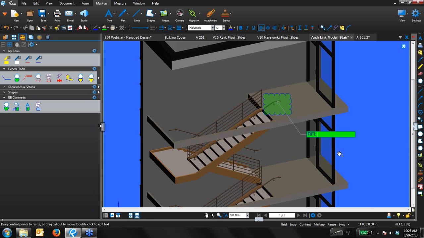call it maybe RFI number 124. How far does the net type handrail extend beyond the landing? Sorry for the improper typing.